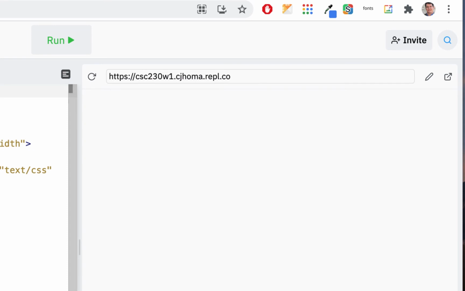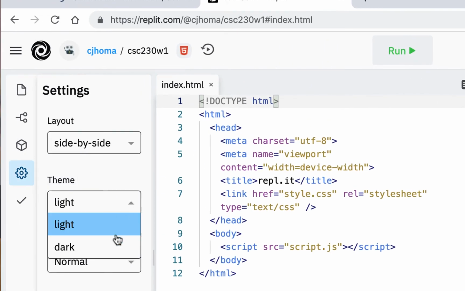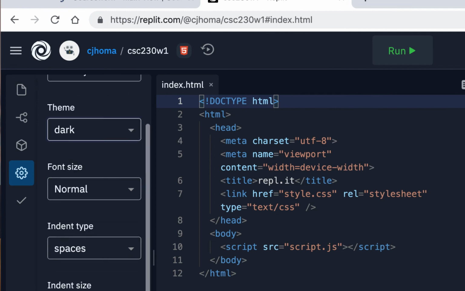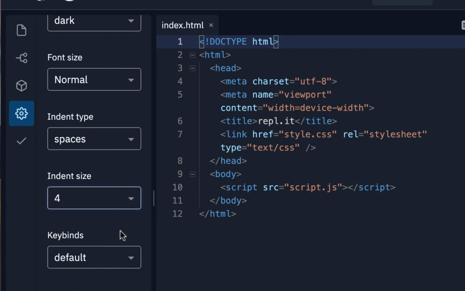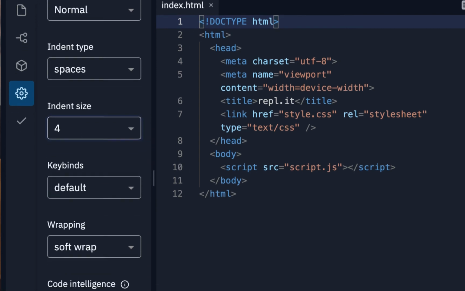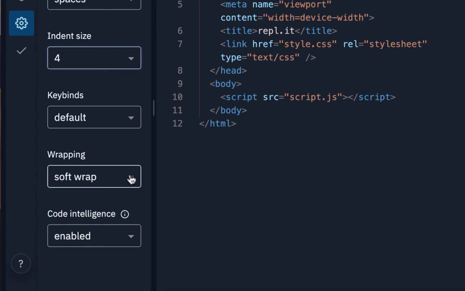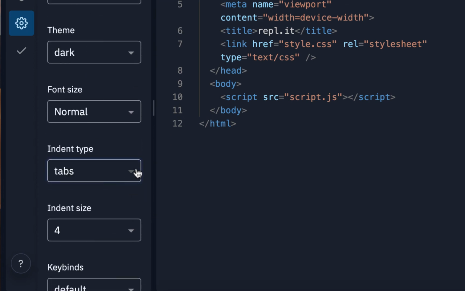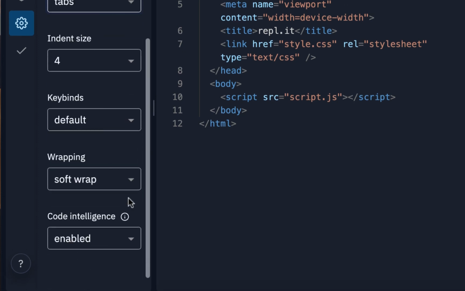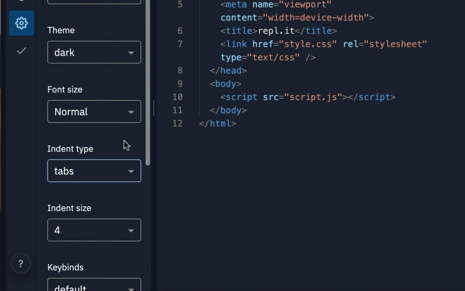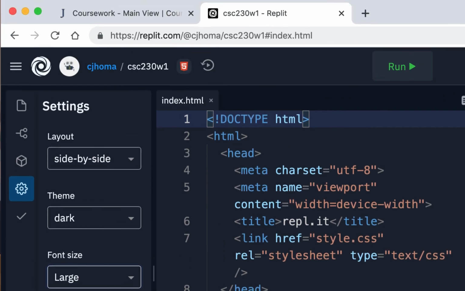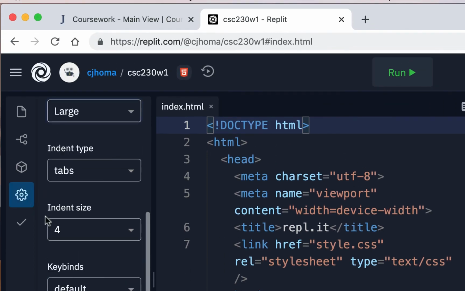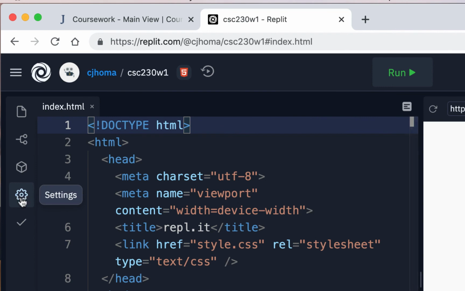And if you like a dark view, you could go in here to settings and change it to dark. You could make the indent size. I would recommend making the indent size 4, so there's a larger indent. And make sure code intelligence is enabled and soft wrap is on, and you could put indent type on tabs. Indent size 4 is fine. And if you needed to make it any bigger, I think they have a font size. I'll make it large since I'm recording videos and stuff, so I'll do that right now. And that's it. You don't have to hit save or anything down here. Just kind of close it up. Just click on the settings again.